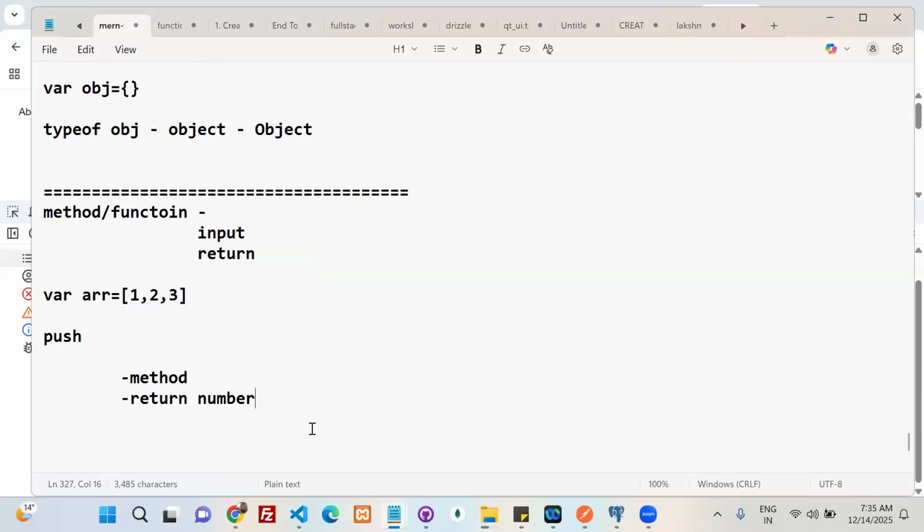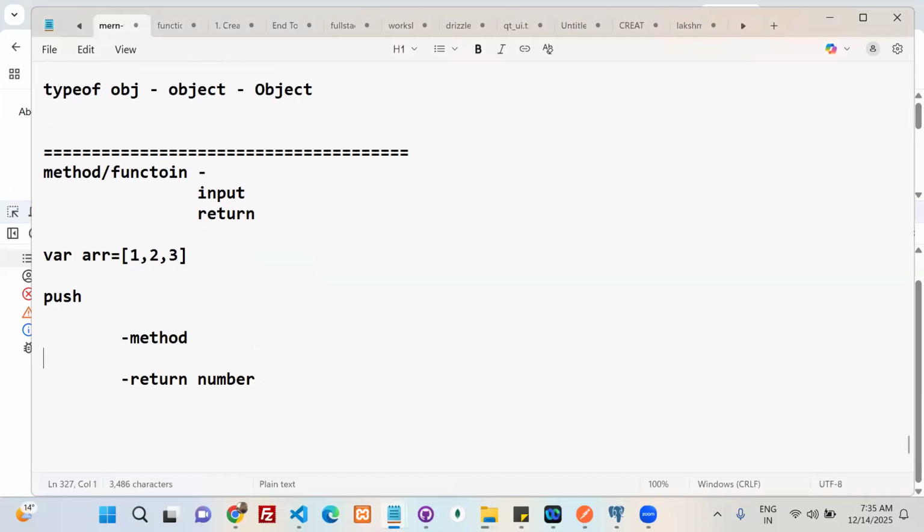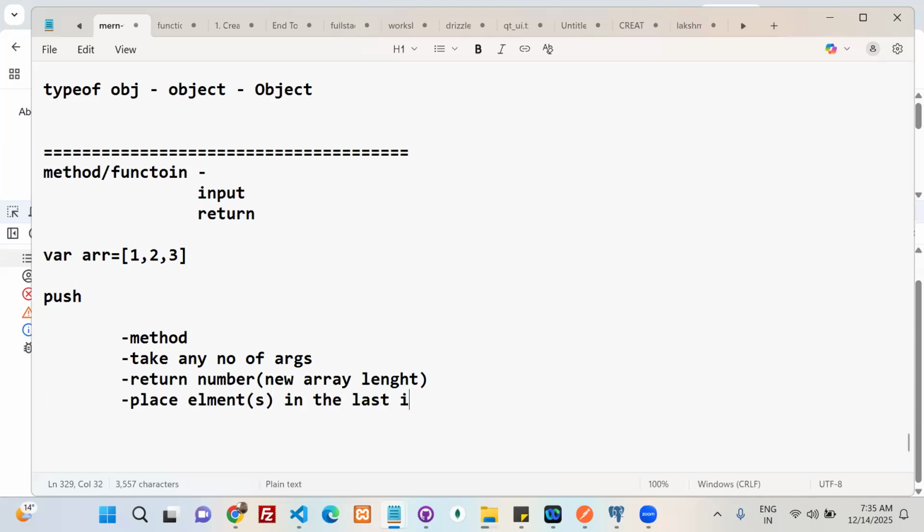Okay, write something. Okay, it is a method. How many arguments does it take? Any number of arguments, and it returns a number. Which type is it? It is like the new array length, or not? Yes or no? What is the functionality? It places an element or elements at the last index of your original array, or not? Yes or no? That is about push.